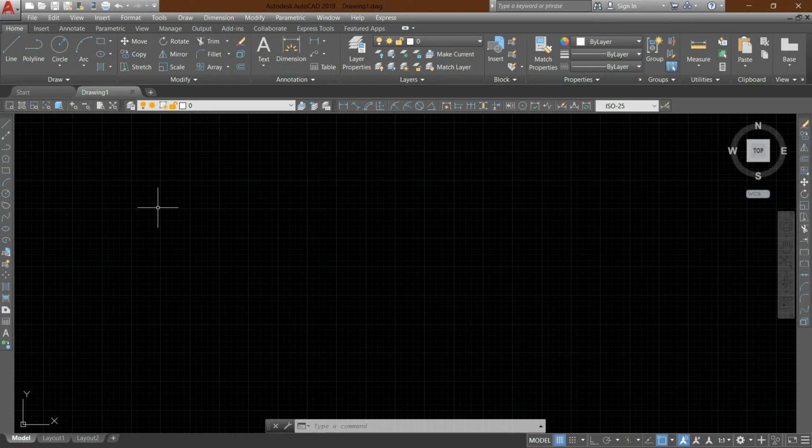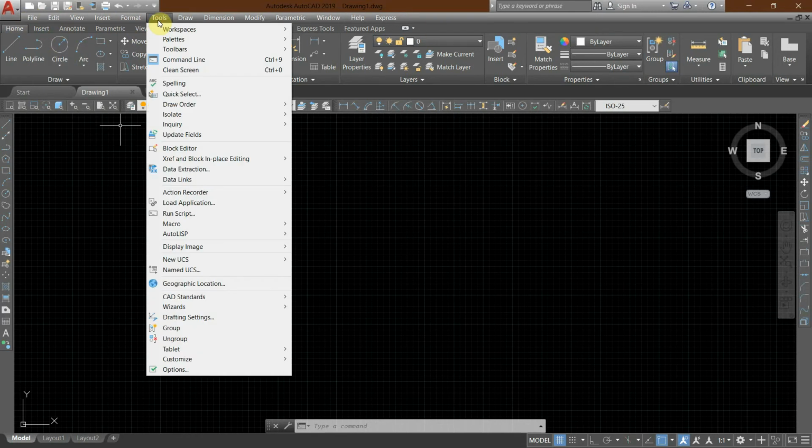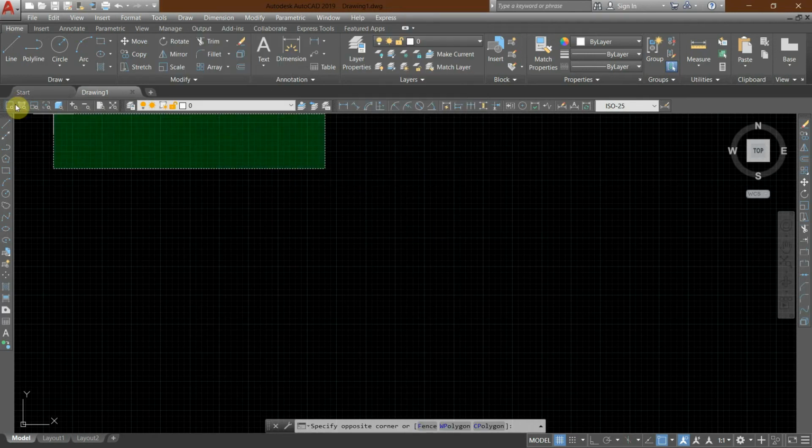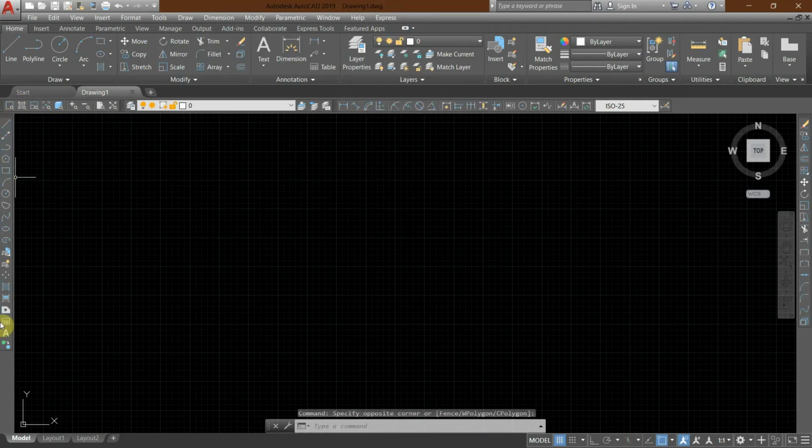The first thing you need to know when you're starting with AutoCAD is the toolbar. We'll start with tools. In the tools, we have what we call the toolbar. Then you go here on AutoCAD, you get dimensions. You click dimension, you click draw, you click layers, you click modify, and they will appear here. This is an example. This is draw. This is modify, this is dimension, and this is layers.